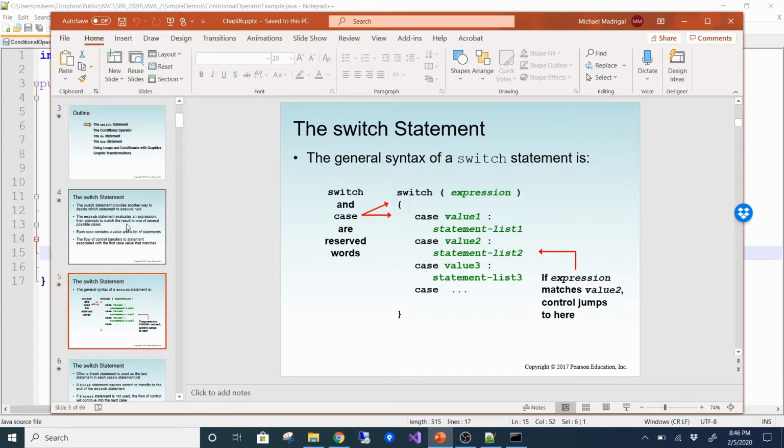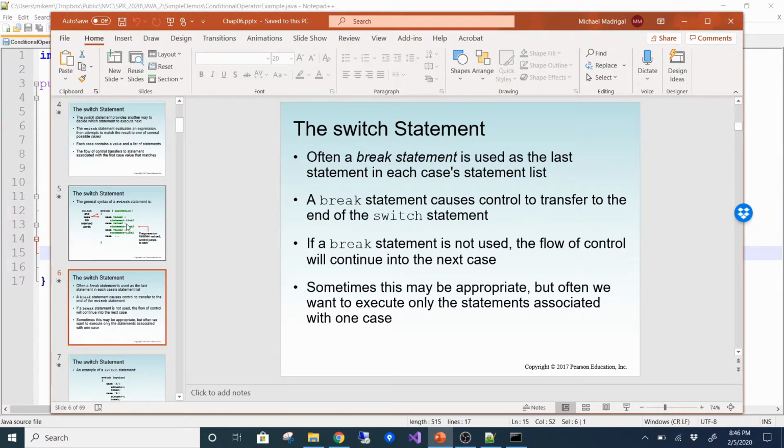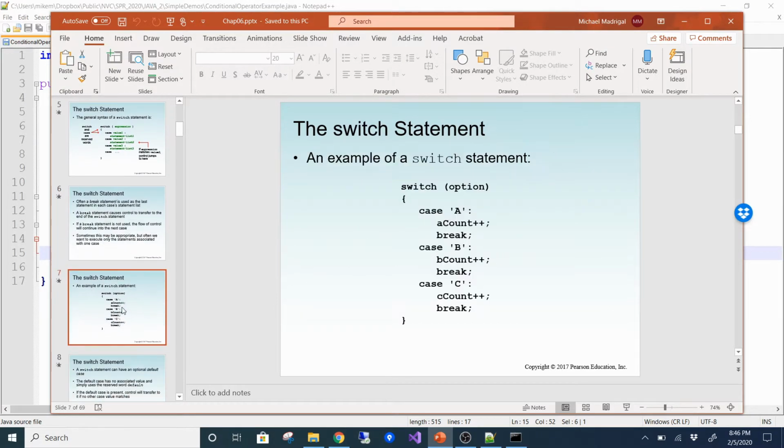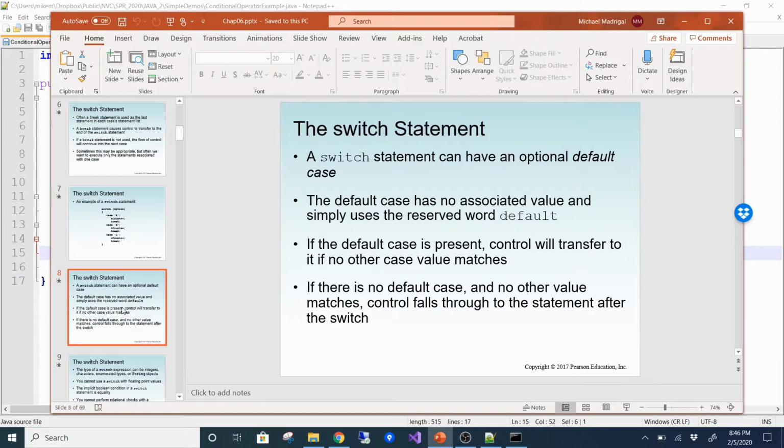The only check you can do in a switch is equality. You can't do a less than or greater than. It's just straight equality. We often put a break statement once we're done with a case so that we can exit out of the switch. If you do not use a break statement, then whenever it finds a true case, it's going to just keep executing everything after that. I'll do an example of that. And then you can have a default section, right? The default would be executed if nothing else above matched.